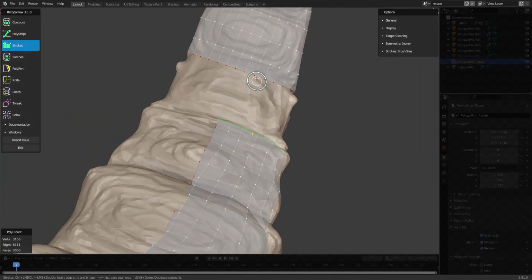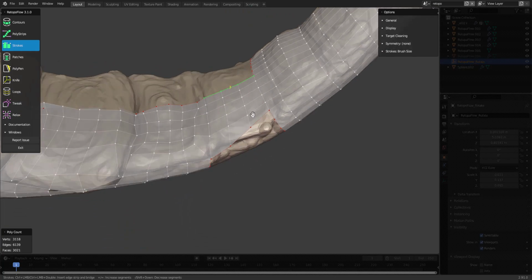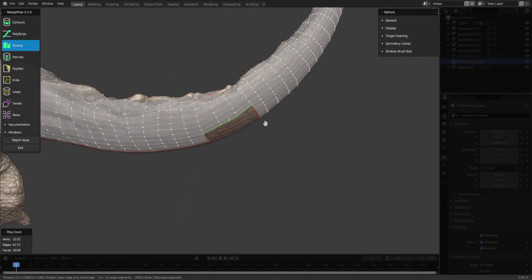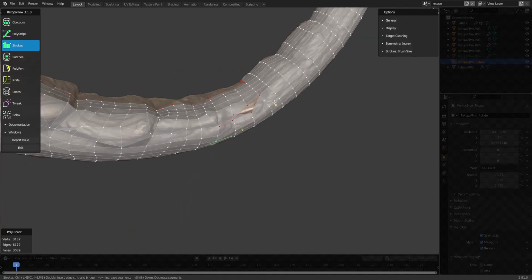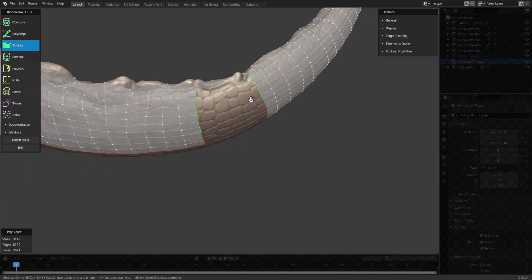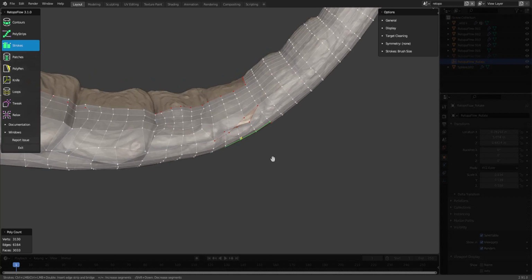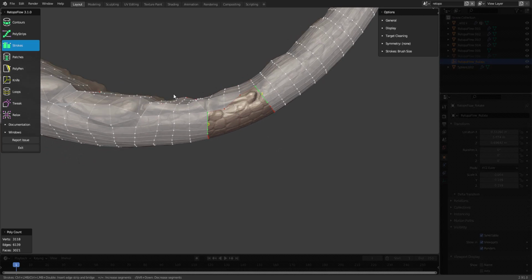Selecting 5 edges. And selecting 5 here as well. Merging those. So I want to select the same amount of edges on both sides. Well, that's weird, it doesn't merge. We'll use the patches instead.